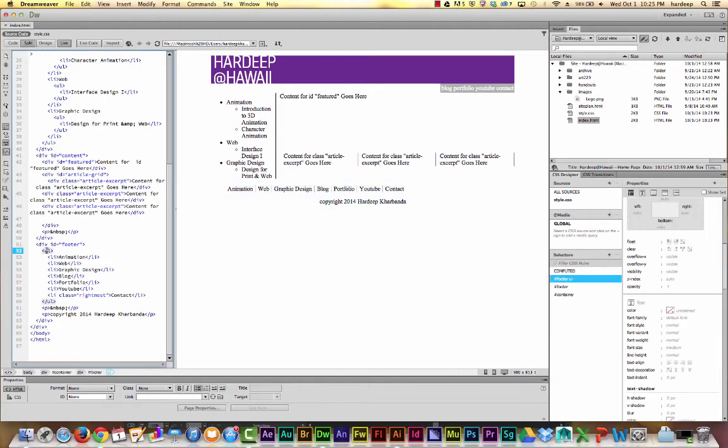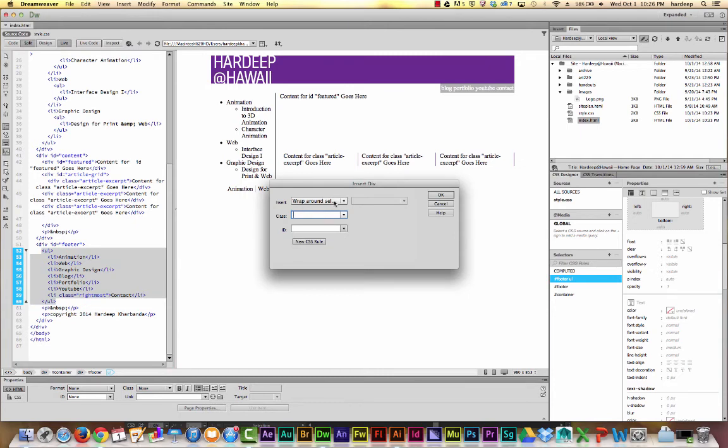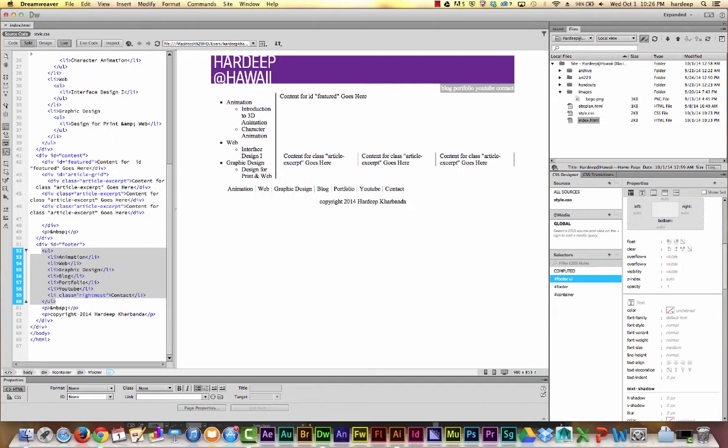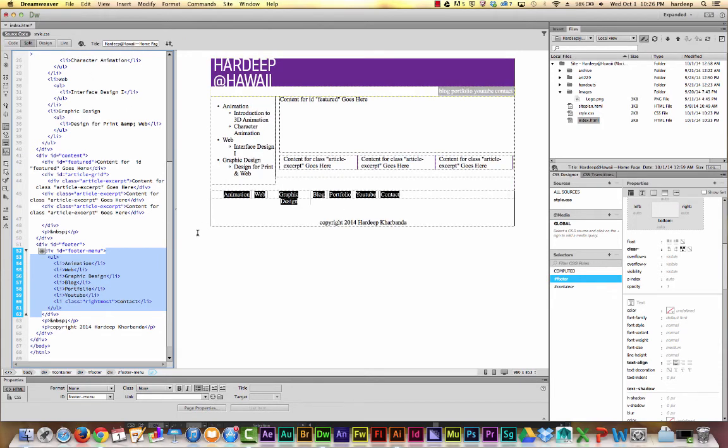So I go and select my UL, make sure I have everything from the opening UL tag to the end of the UL tag selected, and I go up to Insert, Div, Wraparound Selection, and give it an ID of footer menu. I'll just turn off live view to see it better. So I have this div footer menu which contains the footer menu.